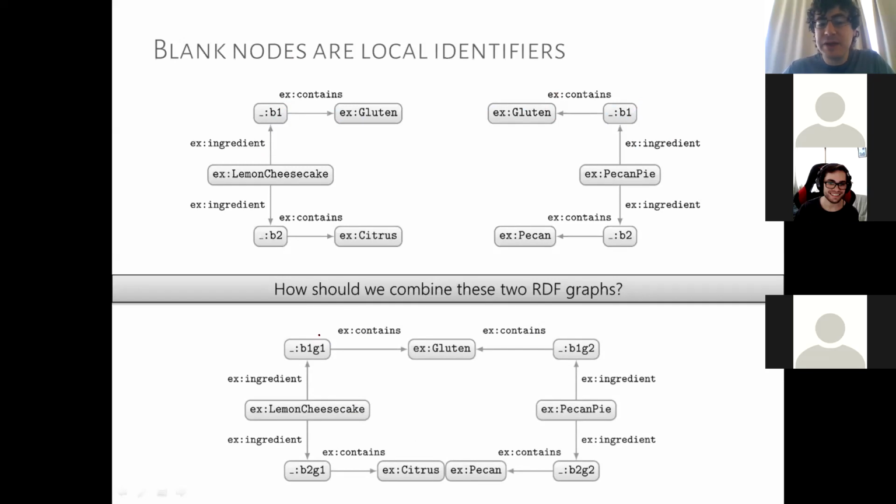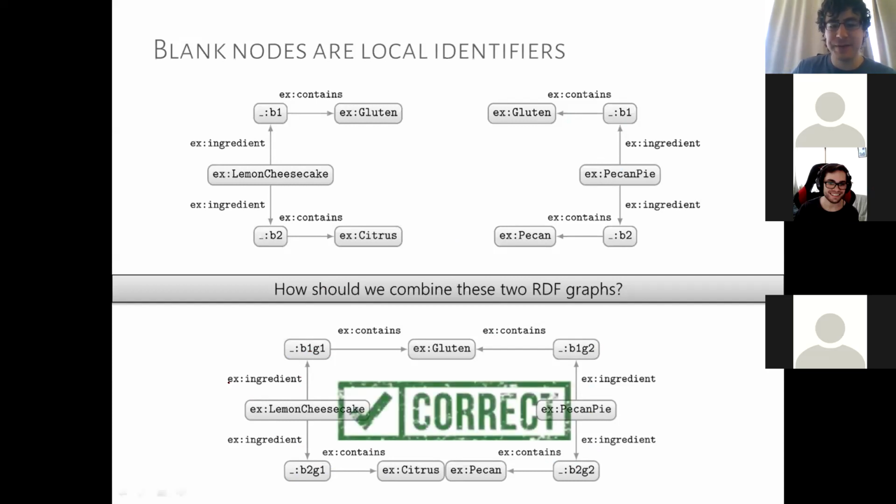How do we do this here? We just, for example, add G1 here and G2 here for the second document, and then we can take the union of both. And we see that we don't interpret the merge of the two graphs as containing the super ingredient that contains citrus and pecan. Okay, so this is a much better way.